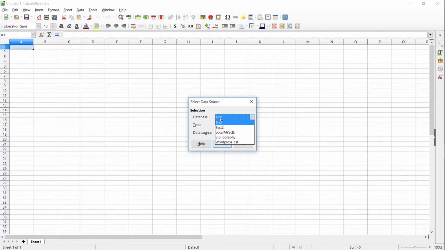Now here I'm going to select the database, WordPress test. Just a note, it's a MySQL database. The type of selection, we're going to stick with table because we don't want to write custom queries or anything like that. We're just going to basically grab table fields, and then it's going to automatically grab the different items that are in that particular table for us for display and usage in LibreOffice Calc.